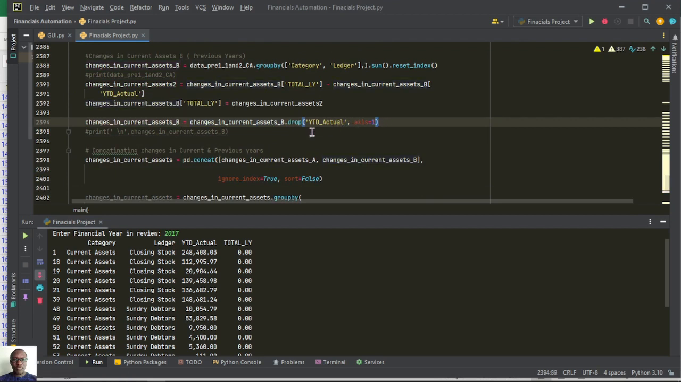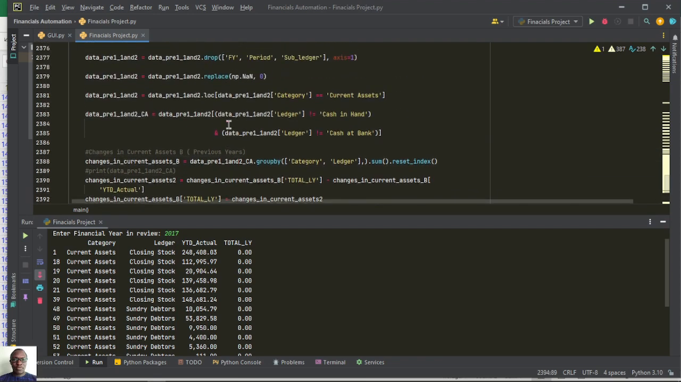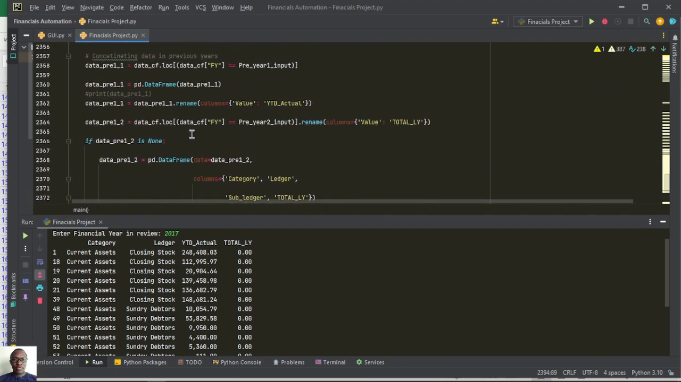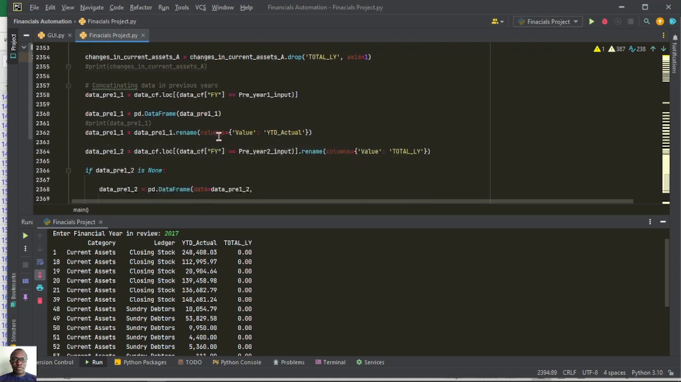So we want to have YTD actual. So in the previous year, the inflow should be total last year, and then in the current year, the inflow should be total rather YTD actual. That's why in current assets A, changes in current assets A, we dropped total last year because we were doing away with the values of last year, but we wanted the values of the current year.